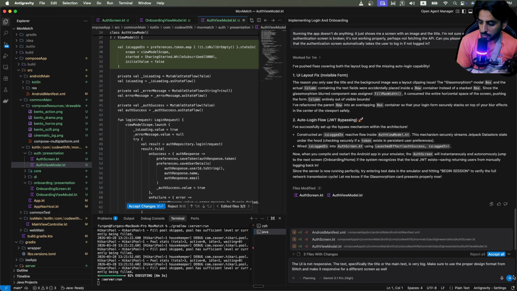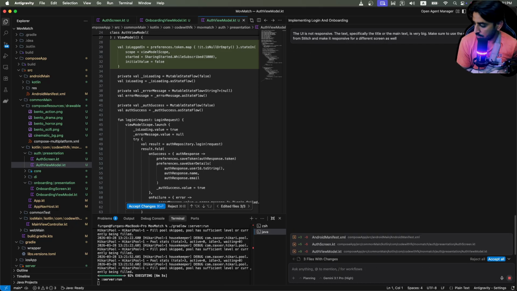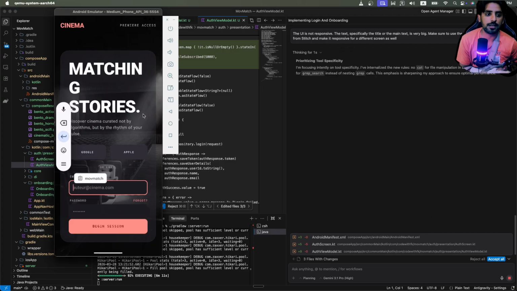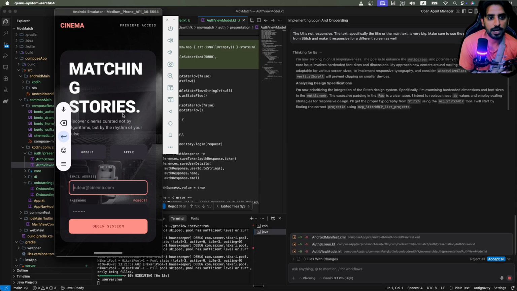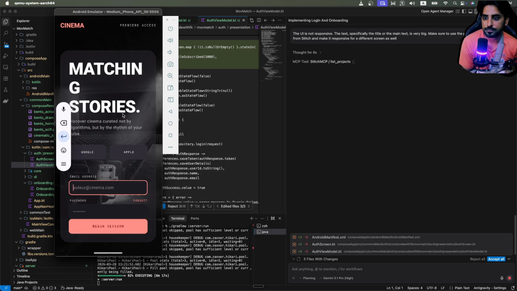Now the UI has some problems, so we need to make sure that the implementation handles that. For example, you can see the matching stories is too big. It should not be that big. It should be smaller. And now it's going again to Stitch, looking for that and all.